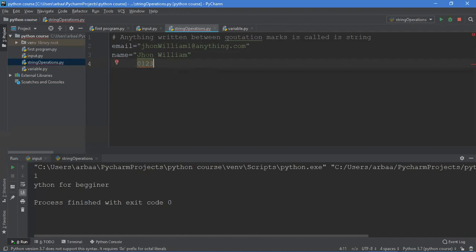There's one more thing: the spaces also have indexes. So the space in this John William will have an index of 4, and then W has the index of 5, and so on. So all of these characters in a particular string have indexes, and these indexes help us to access all these characters. I'm just going to comment this line out as well. For example, if I just want to access the first element in my string name, I can access it through this method.